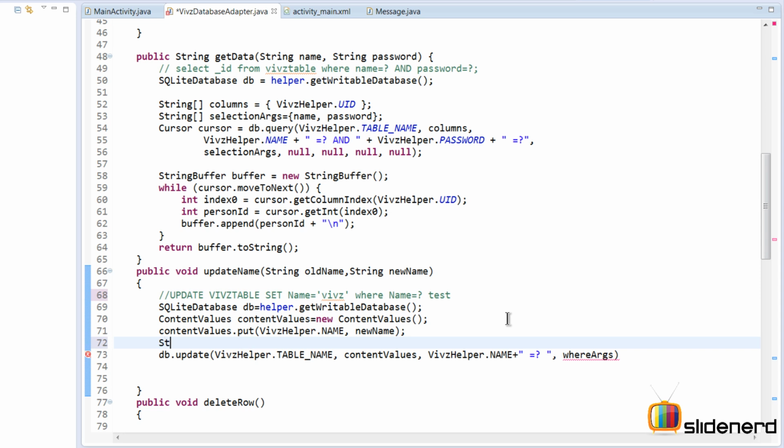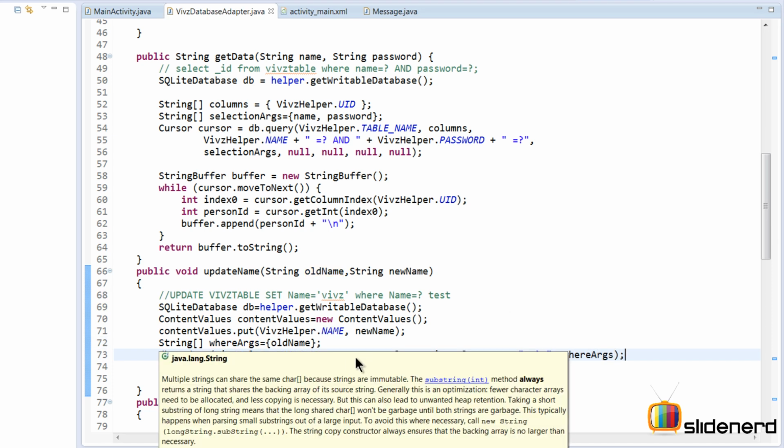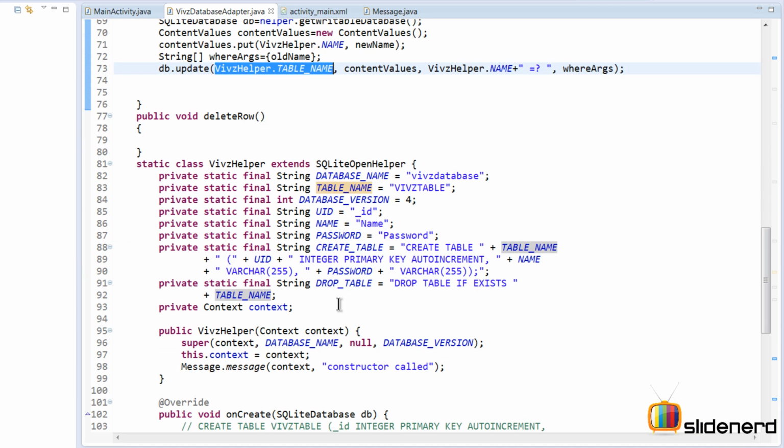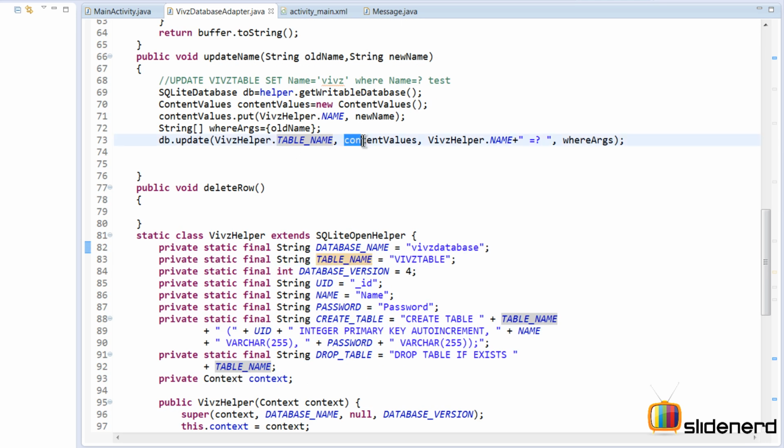So here I'll make the string array by saying String where args, inside this put our old name, and we're done over here. So the condition is something like this. Now update table, which is VivsHelper.TABLE_NAME, that is actually Vivs table, right? Then ContentValues, which contains our new value. It's like saying update set name equals Vivs. That's exactly what this statement is like.